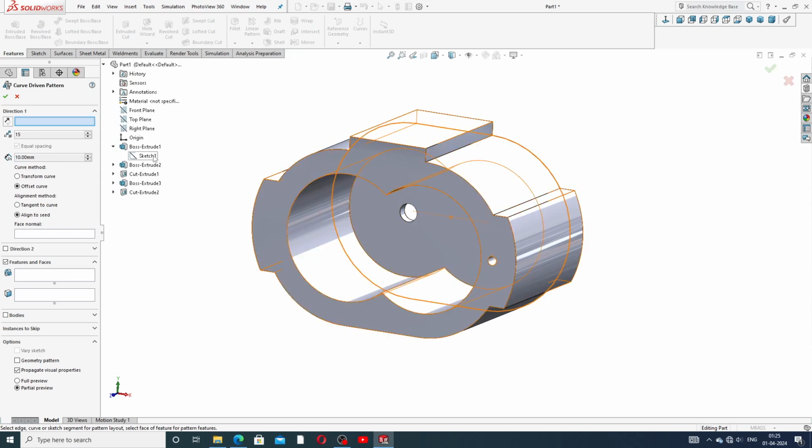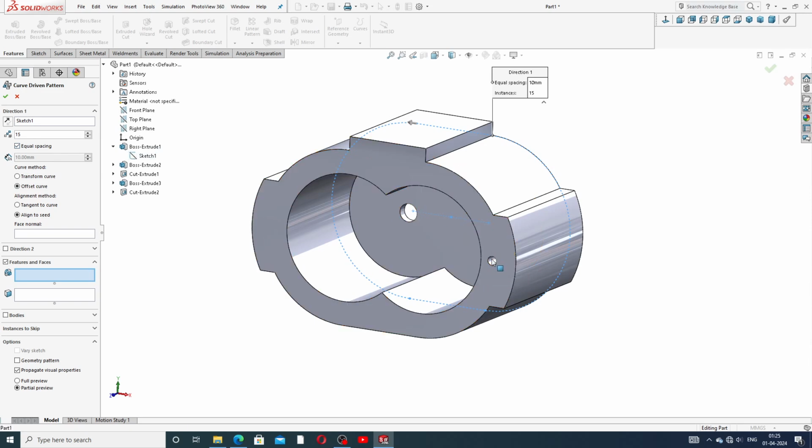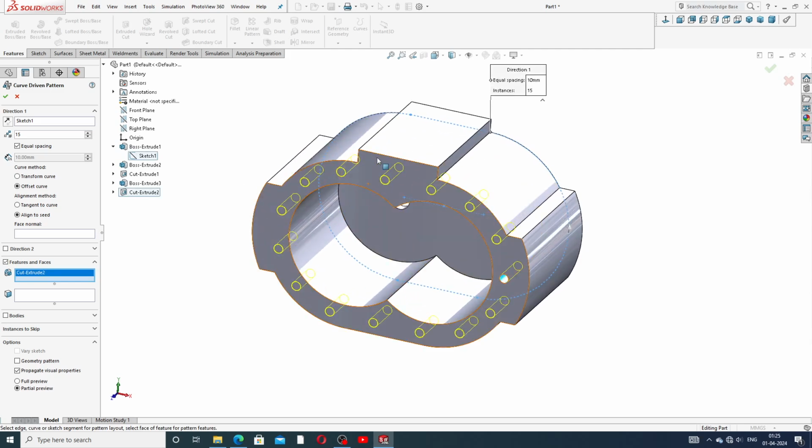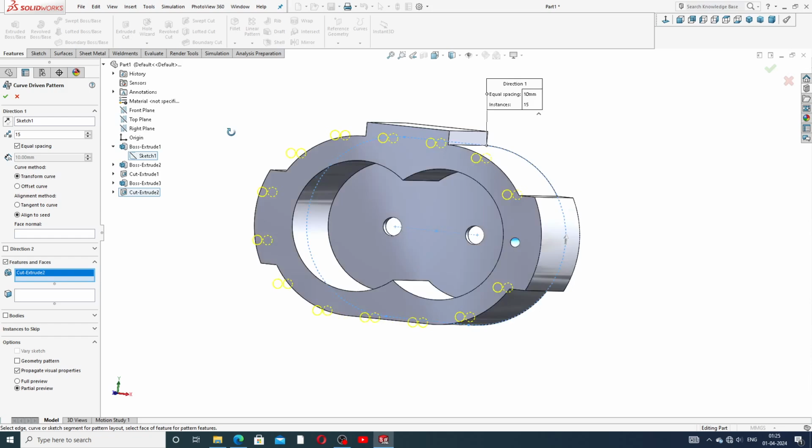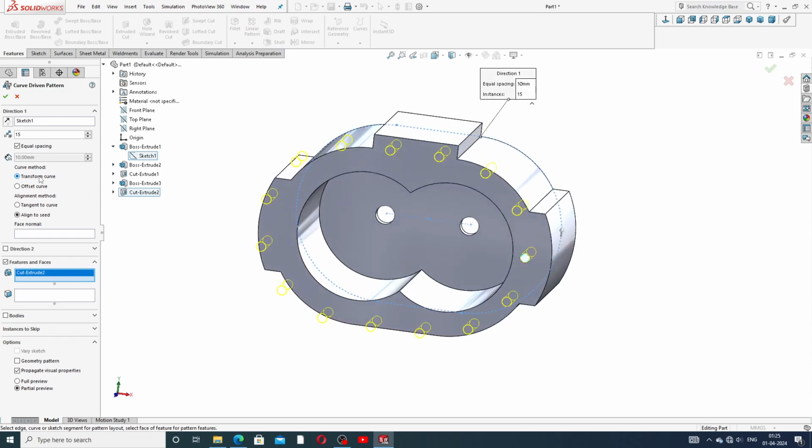Okay, this use, select here this sketch, and this number of 15 and equal spacing. Okay, and this is a very important point discussed here, and going to this transform curve. An upward preview is showing here, but this is not perfect, and this offset curve is perfect. Okay, all is perfect, and this use 15 and equal spacing, and this is offset curve and aligned to seed.